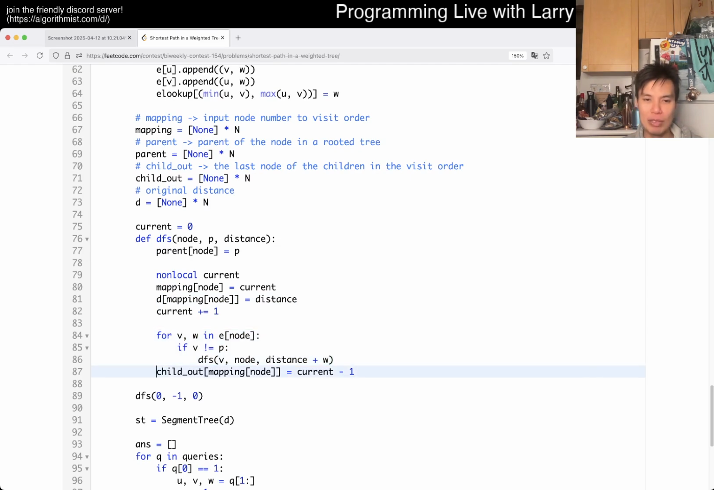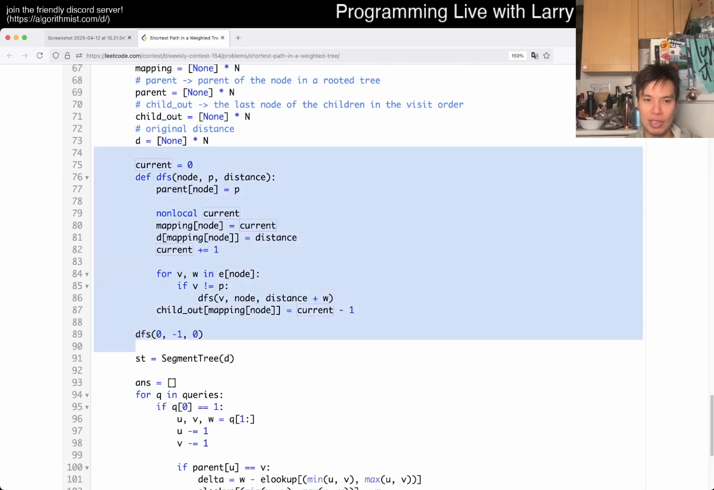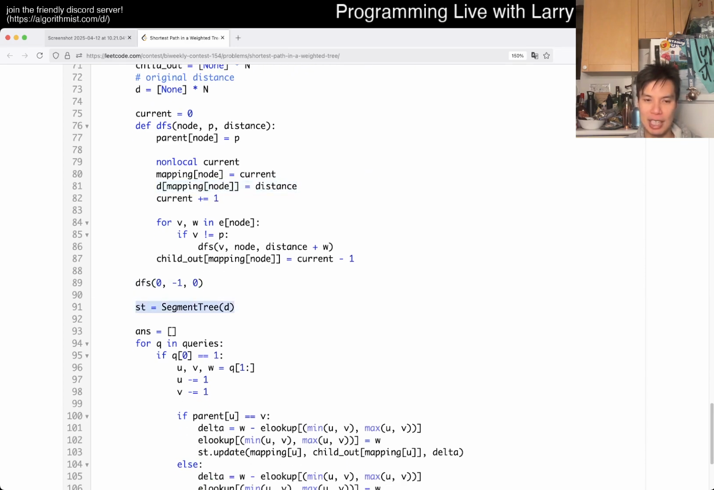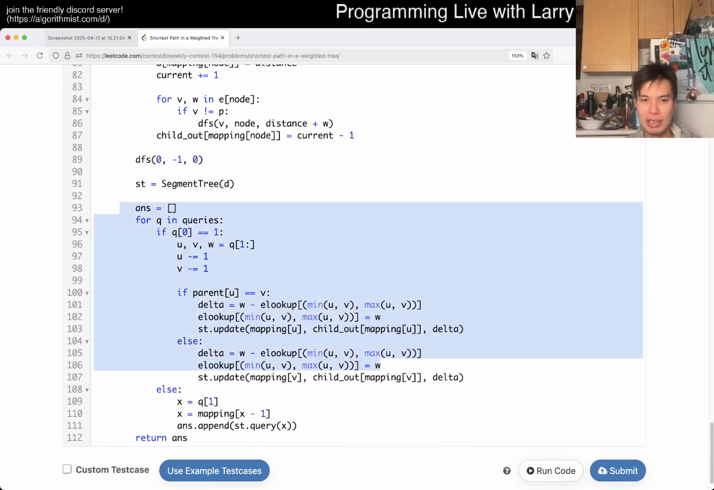And then after we're out, we update the child out of the current node to remember that this current is updated with all the depth of searches of the tree and the subtrees. So we just set it to current -1. The -1 is because current technically gives you the next number that is used, so -1 is the last number that was used. Anyway, that's just depth of search, setting all this up, and then we create a segment tree based on D, D being the distance that we have initially. So this is the initial segment tree.